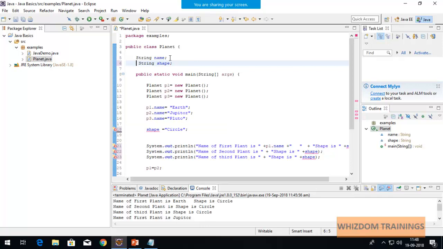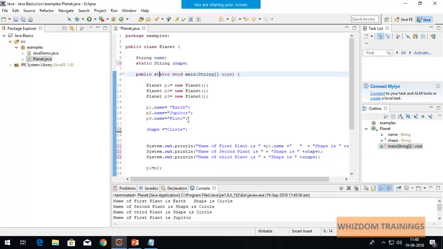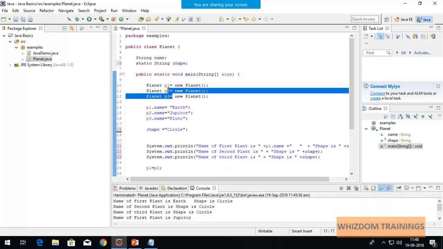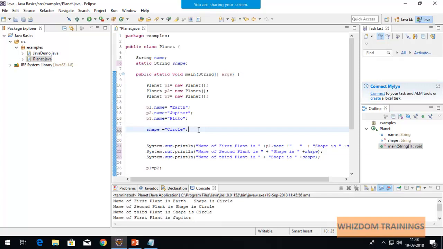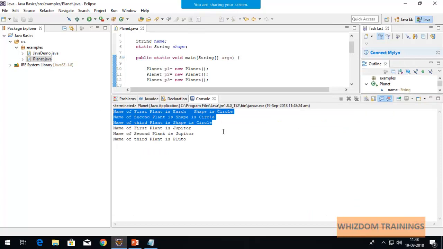So whatever fields we have created, these are the non-static ones. When we make it static, it no longer depends on the object of the class. It's independent now. It's dependent on the class itself, not on the object, so we can directly use it. Now if I run this, we'll see the same output. But this time we did it the right way.